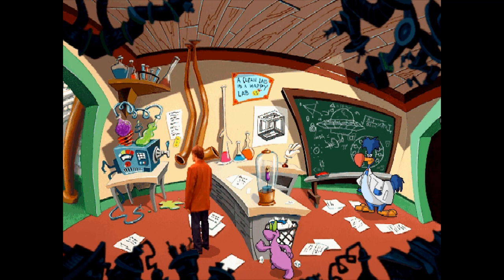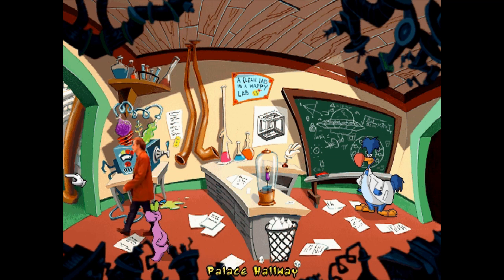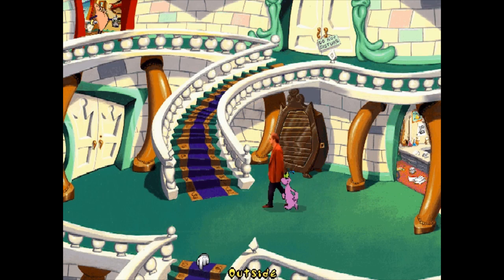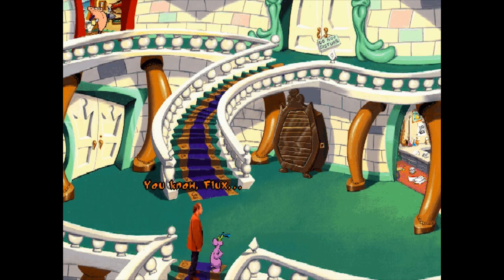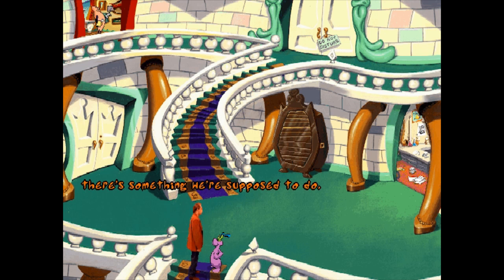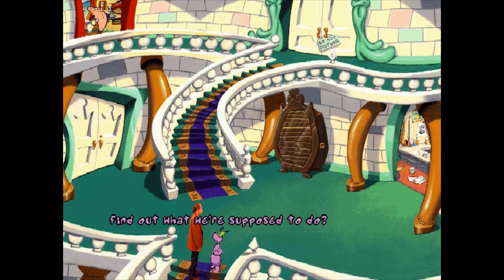If they are in here, I can't see them. Fuck it. Outside. Can you go out? You know, Flux, I have this weird nagging feeling that before we leave the palace, there's something we're supposed to do. You mean like find out what we're supposed to do? Oh yeah, that was it.